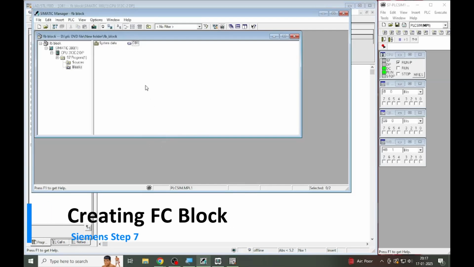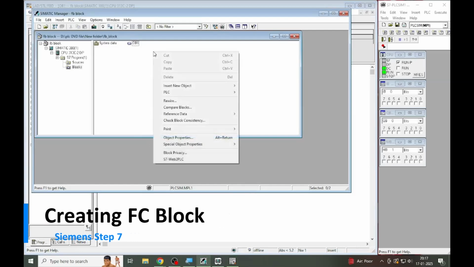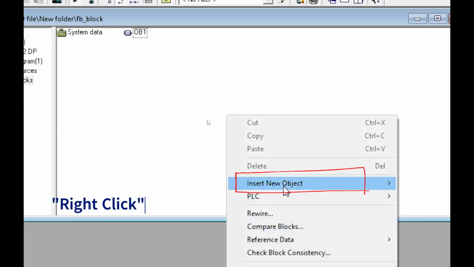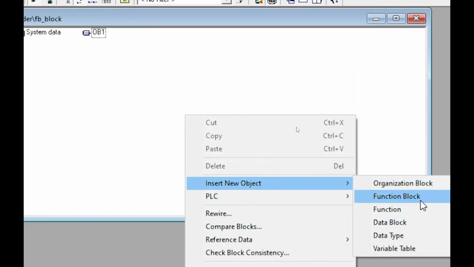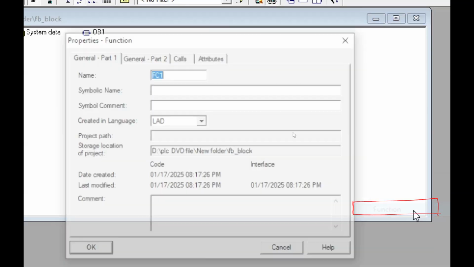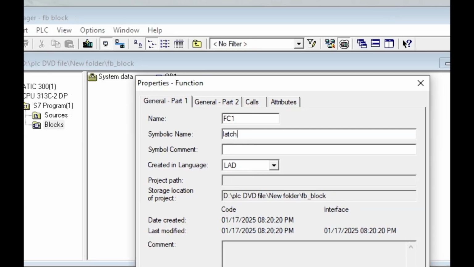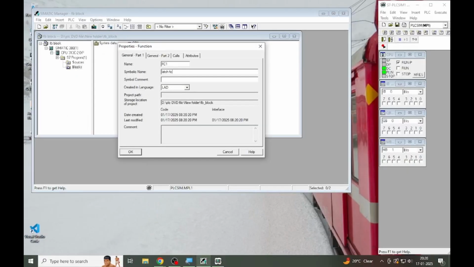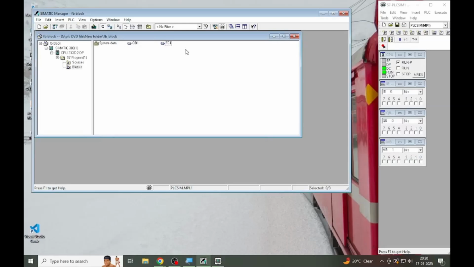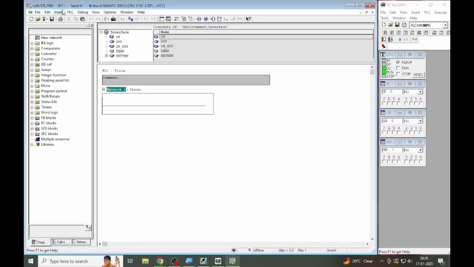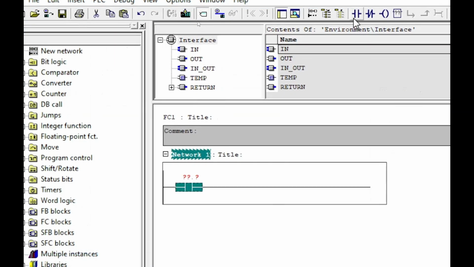Let's create an FC block. In your Step 7 project, right-click on the Blocks folder and select Insert New Object. Then, choose Function. Give your FC block a name, for example, Latch FC. Click OK, and the block is created. Now, let's add a simple logic to the FC block. We'll create an addition operation. Here I am creating a simple latching circuit.